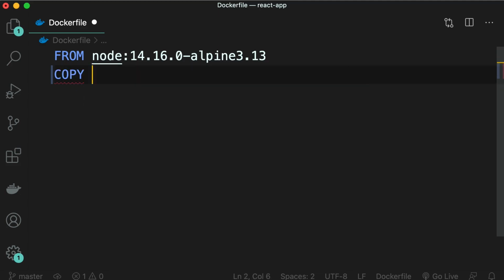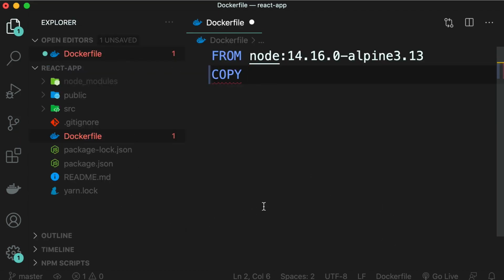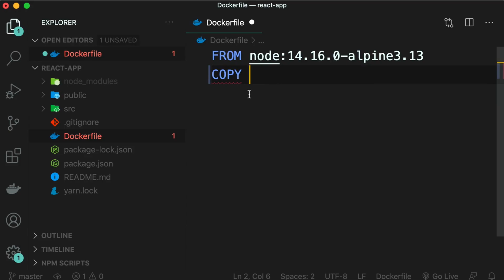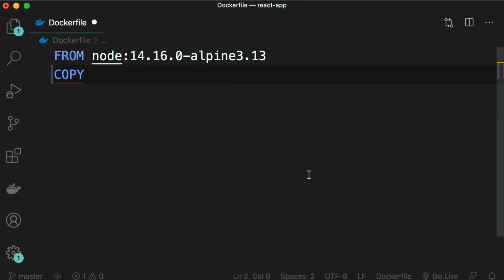With this, we can copy one or more files or directories from the current directory, meaning this directory over here, into the image. So we cannot copy anything outside of this directory. Here's the reason. When we execute the build command, look at the last argument. A period means the current directory. So when we execute this command, Docker client sends the content of this directory to Docker engine. This is called the build context. So Docker client sends the build context to Docker engine, and then Docker engine will start executing these commands one by one. So at that point, Docker engine does not have access to any files or directories outside of this directory, okay?